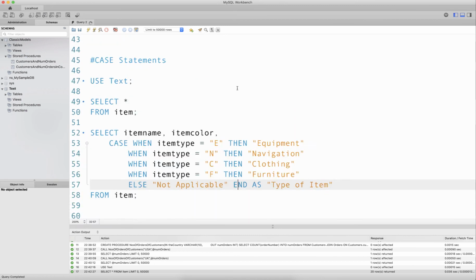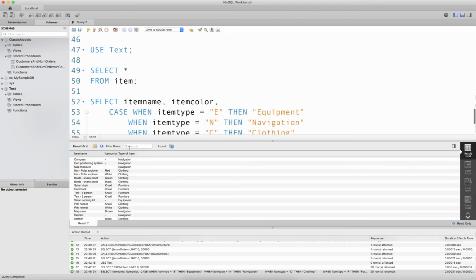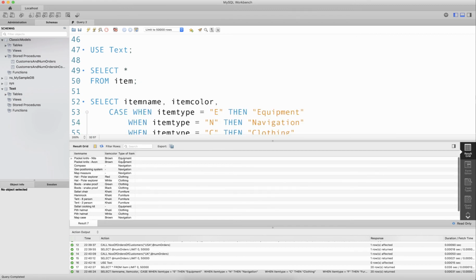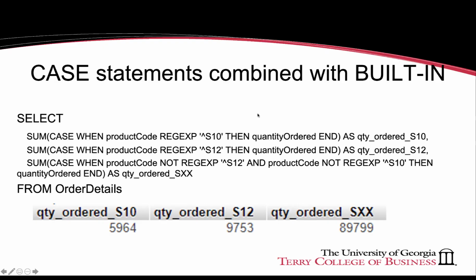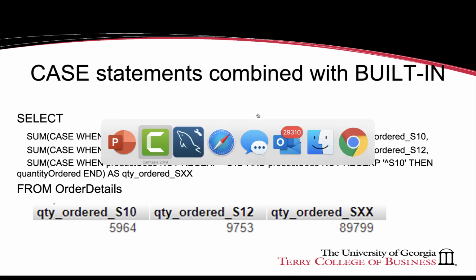If I run this query, you will notice I have a column called type of item where E is replaced by equipment, N with navigation, C with clothing, and F with furniture. This is one way one can use the case when clause. Case when statements can also be combined with built-in functions. Here is an example of using case when clauses with built-in functions.